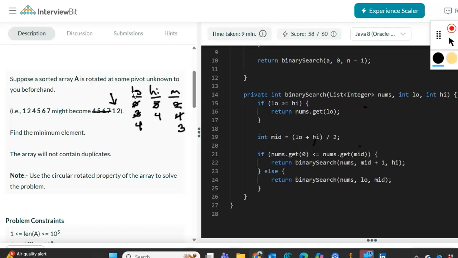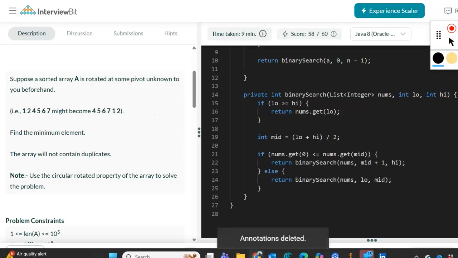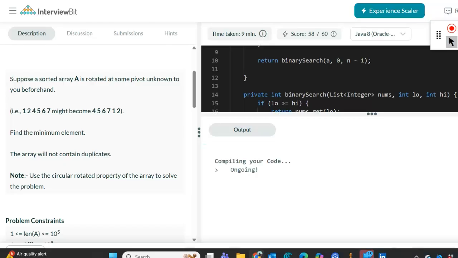Okay, let's go ahead and try to run this. Get rid of that. And no. I got to get rid of that too. And hit it.